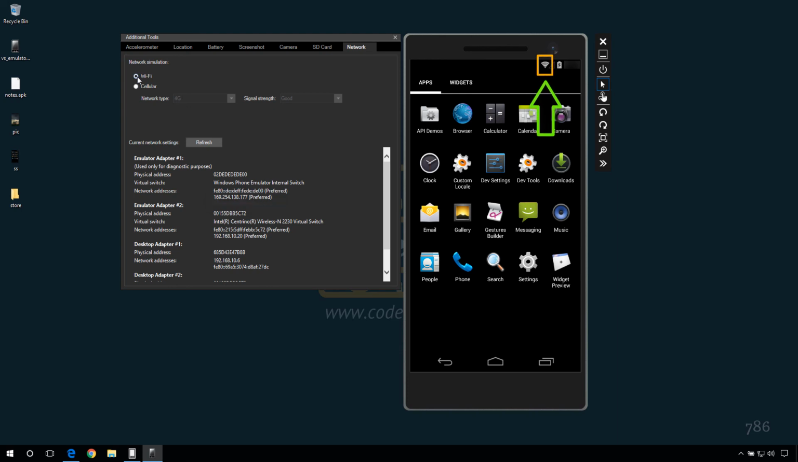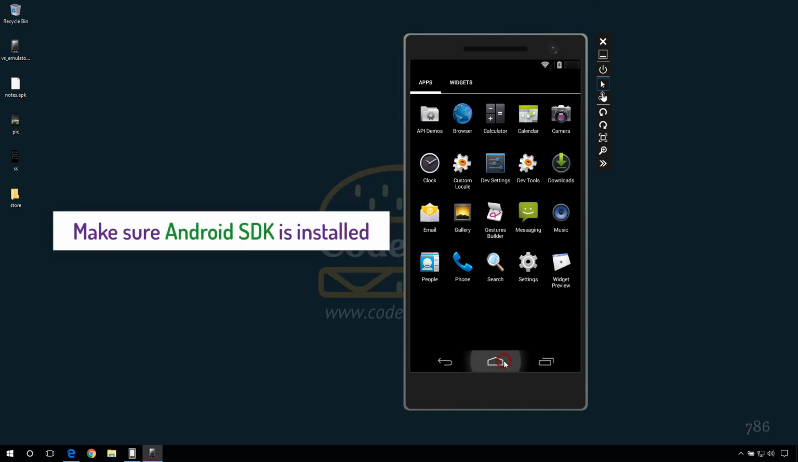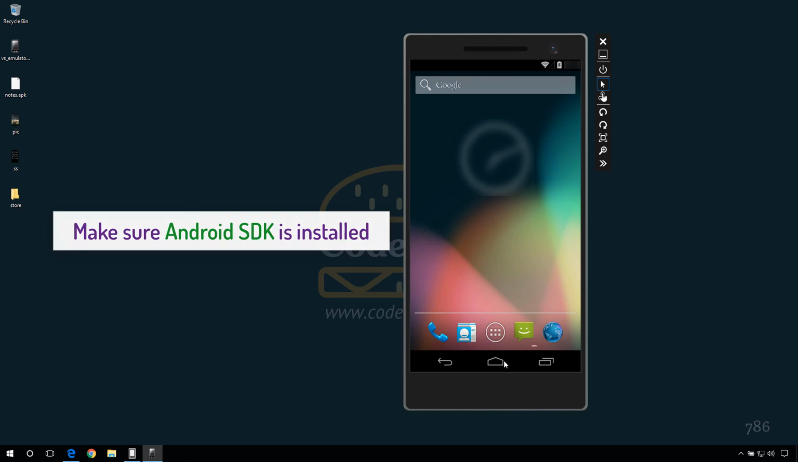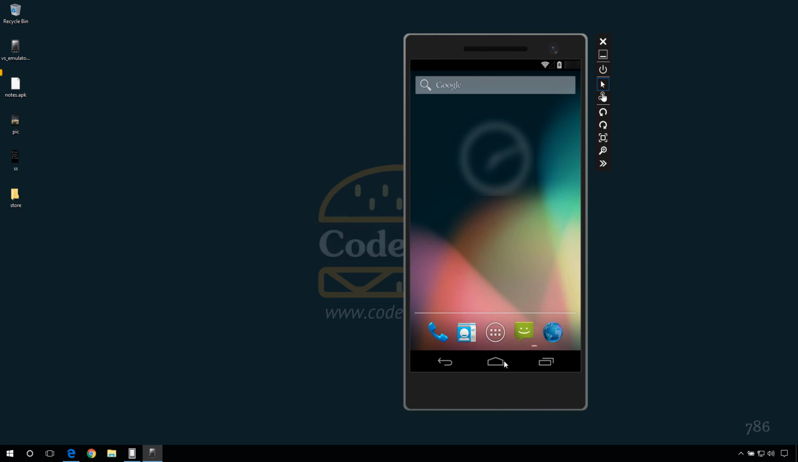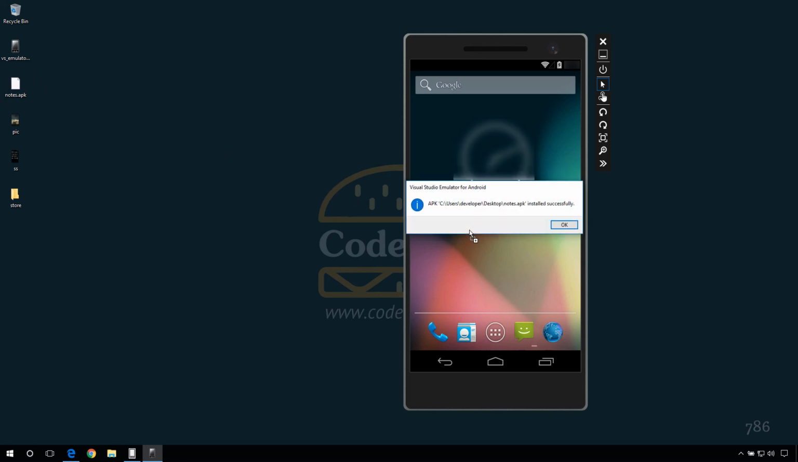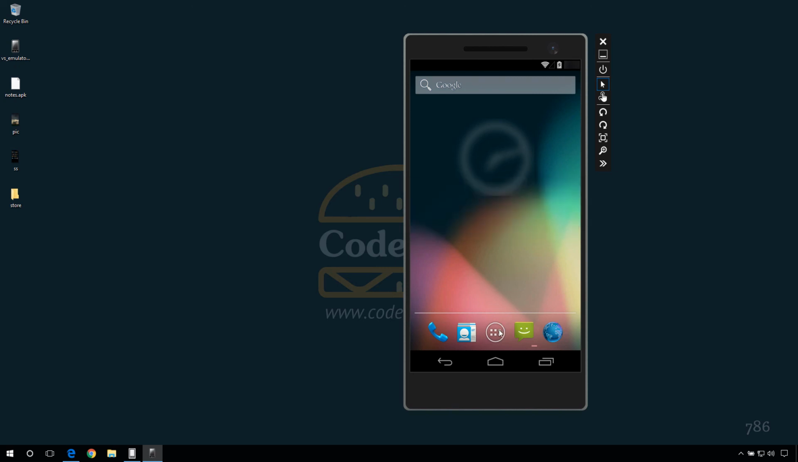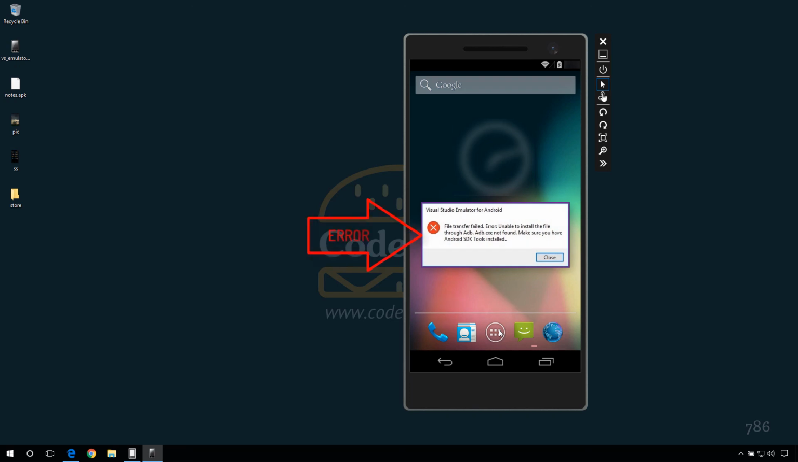Prior to moving forward, make sure you have the Android SDK installed on your machine. Let's drag and drop this APK file onto the emulator. When I drop the file, it will start the installation. File successfully installed. If the drop doesn't work and gives an error, this probably indicates that the emulator is not connected to the ADB. Basically, the emulator uses ADB to facilitate file transfer when you drop a file onto the screen.